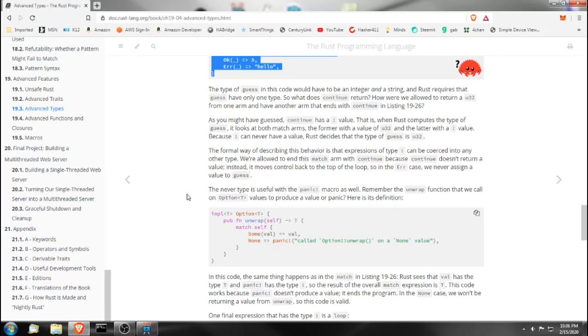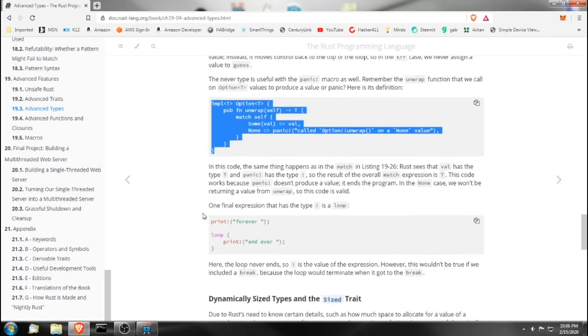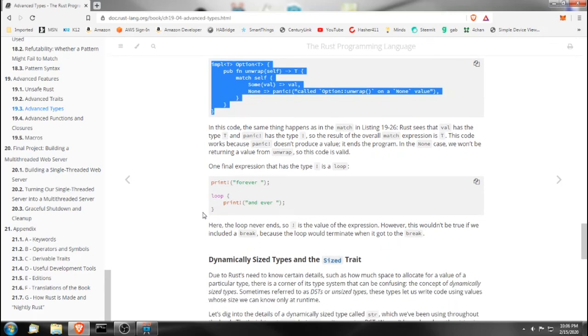The never type is useful with the panic! macro as well. Remember the unwrap function that we call on Option<T> values to produce a value or panic. Here is its definition. In this code, the same thing happens as in the match in Listing 19-26. Rust sees that val has the type T and panic! has the type !, so the result of the overall match expression is T. This code works because panic! doesn't produce a value. It ends the program. In the None case, we won't be returning a value from unwrap, so this code is valid. One final expression that has the type ! is a loop.